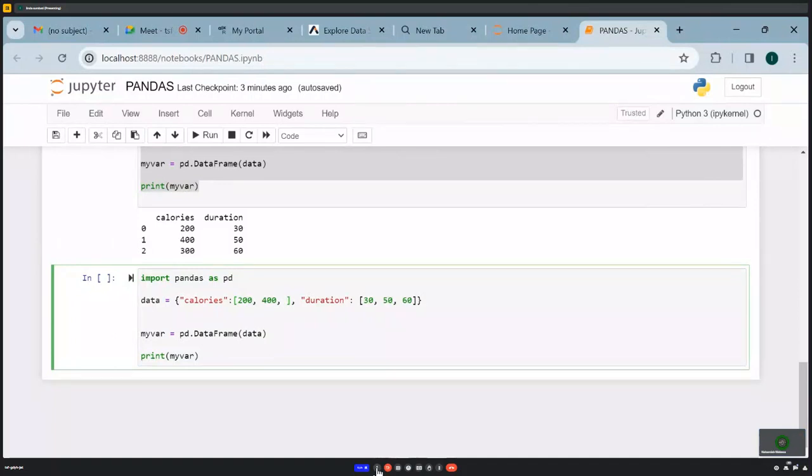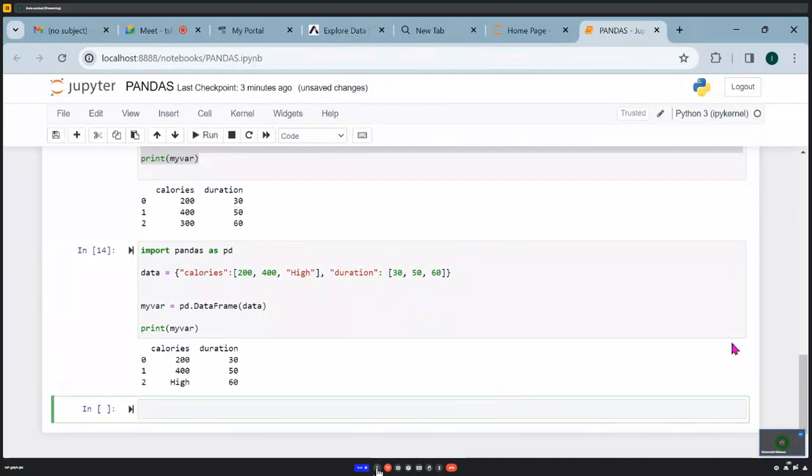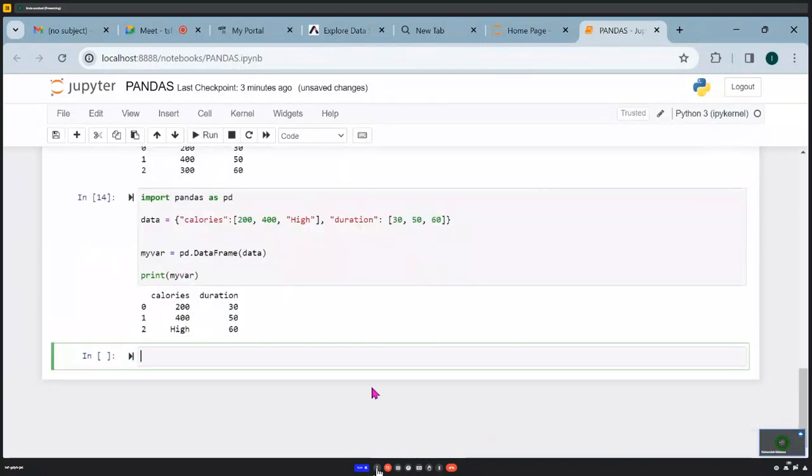What should I add? I add a string. Something like that. Try to execute and see. Yeah, so guys, you can see it works.